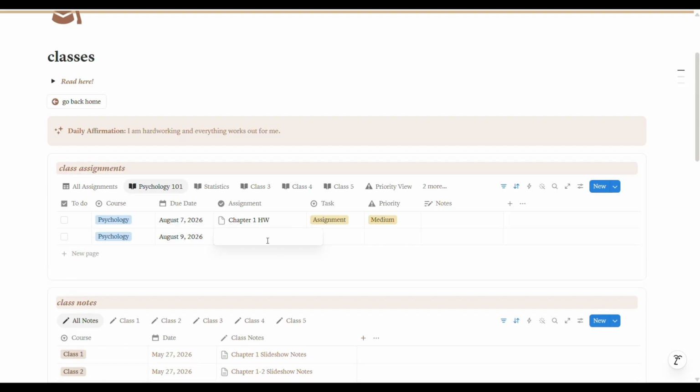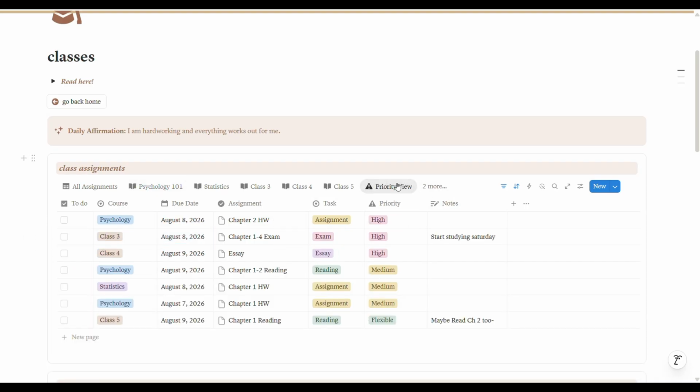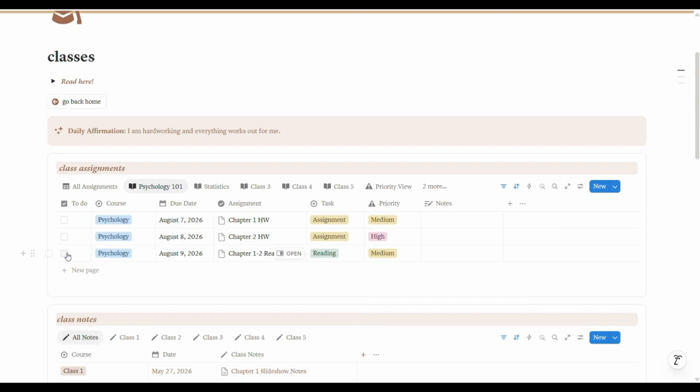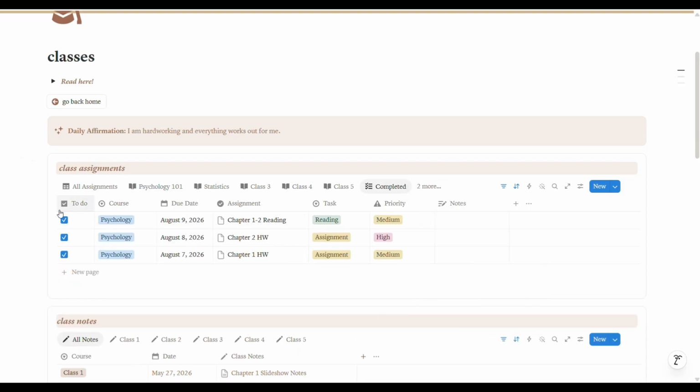Here, I'll show you how to add a new assignment to your psychology class. And this is what it looks like once you've added your assignments. In the priority view, you'll see your assignments from most to least important. When you check off an assignment, it disappears from your active list to keep everything uncluttered. But don't worry, you can always find your completed assignments in the completed view.